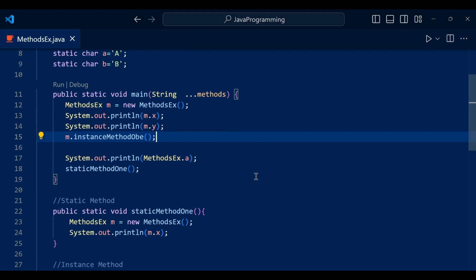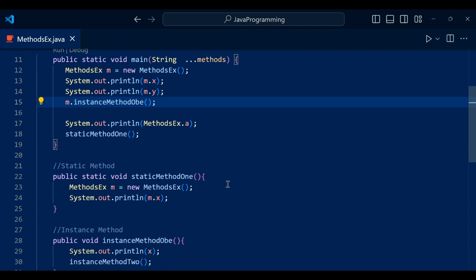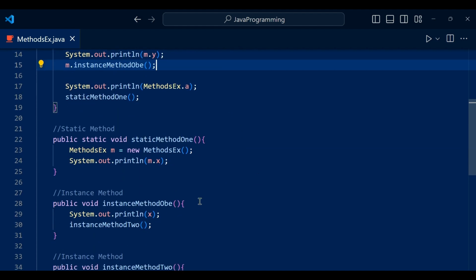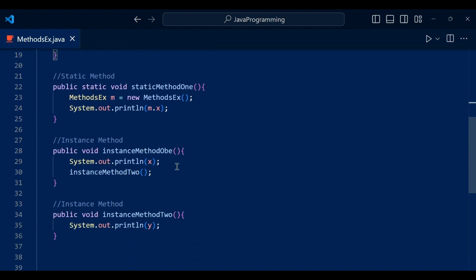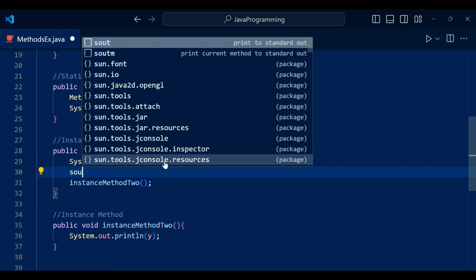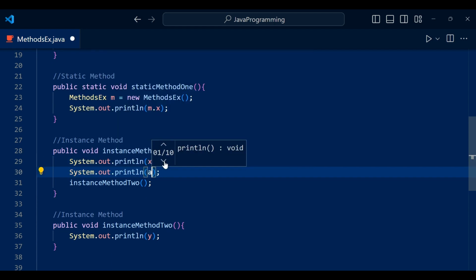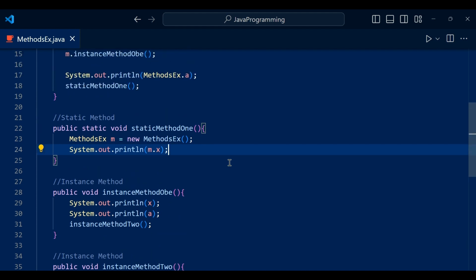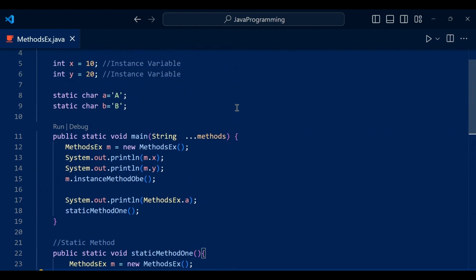Now let me try to access this static variable inside the instance area. A is the static variable I am trying to access inside an instance method. Now let me write one more System.out.println for A. So there is no error. A is a static variable I am trying to access inside an instance method. There is no problem. Directly you can access it. But the always recommended approach is by using the class name. That is the good programming practice. I hope you got clarity on all topics.